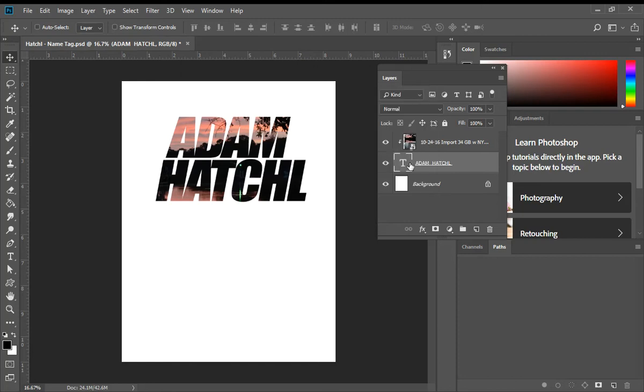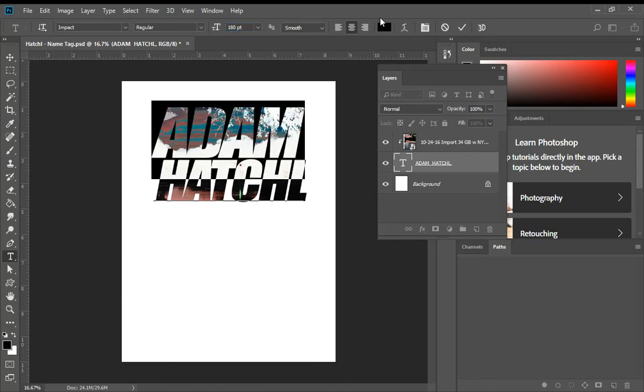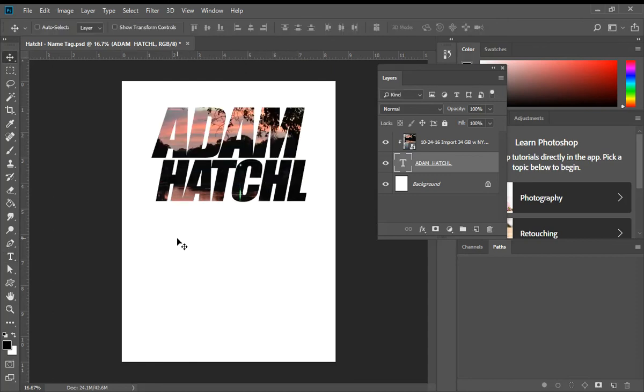All right. Another way that you can do this is if you select the type tool again. My first name is a lot shorter than my last name, so I can afford to have these letters be slightly larger. Right now everything is at 146.73. I could probably take my text size for my first name up to 180. See, that's allowed to be a little larger, and it'll still kind of match up with what's going on in the photo underneath. Double click it.